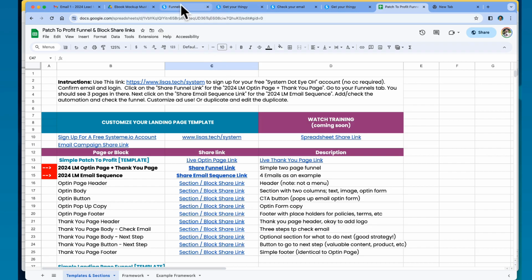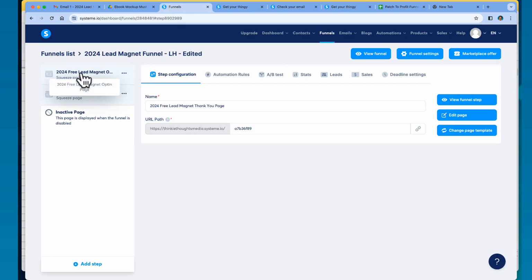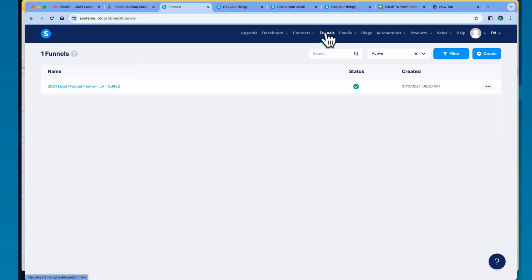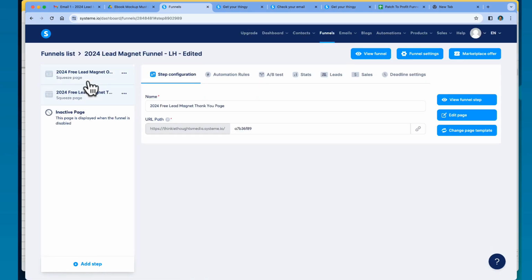All right, so let's just go back into where we are. You should be able to go back up and click on funnels. There'll be one funnel here. You click on that to open it. It shows you the two pages that we're going to edit and customize so that they are delivering whatever kind of lead magnet you want to come up with. And this inactive page, just ignore that. That's going to be there for every single funnel that you do. Even your website, when I show you how to create a website, will also have inactive pages in there. Just don't worry about it.